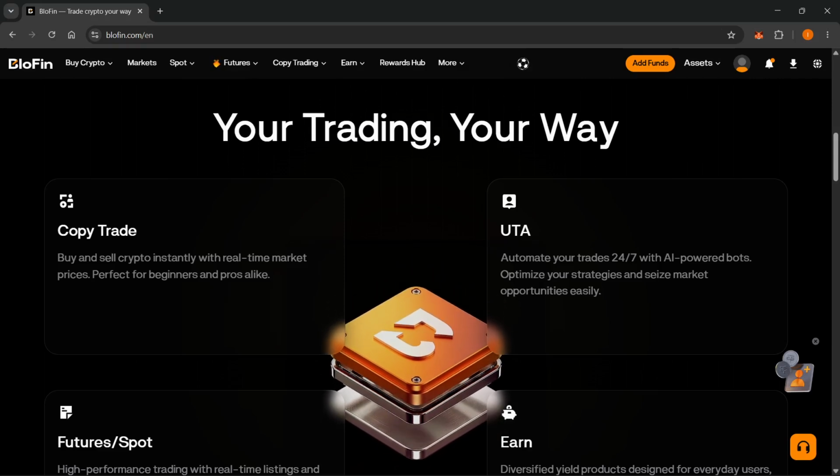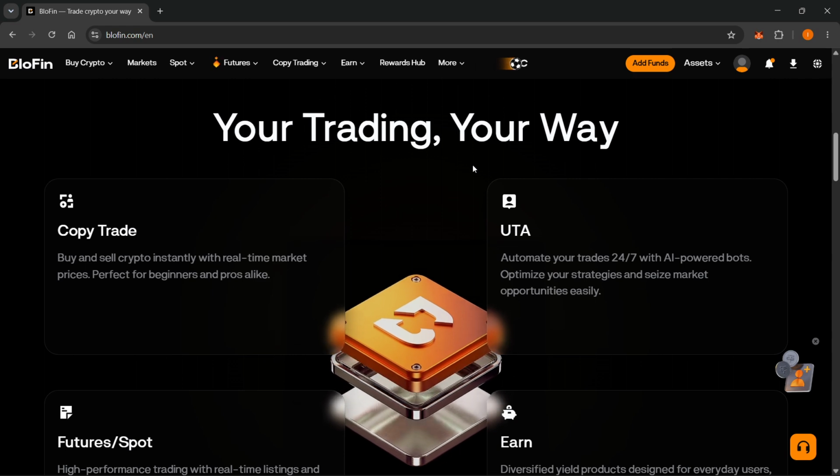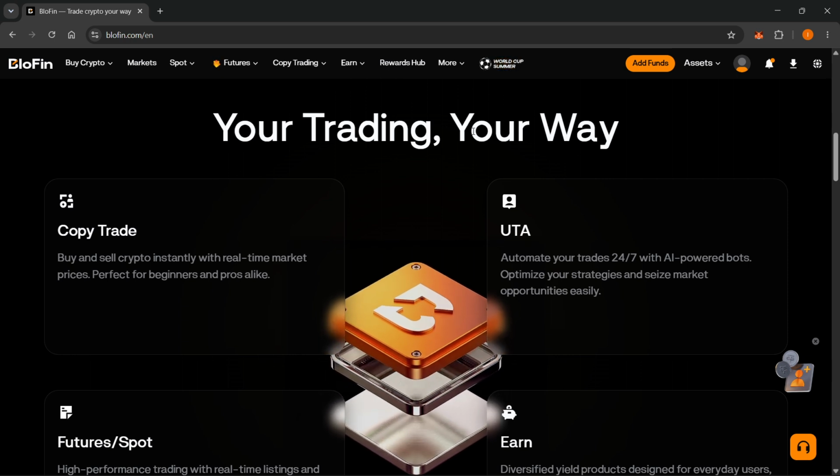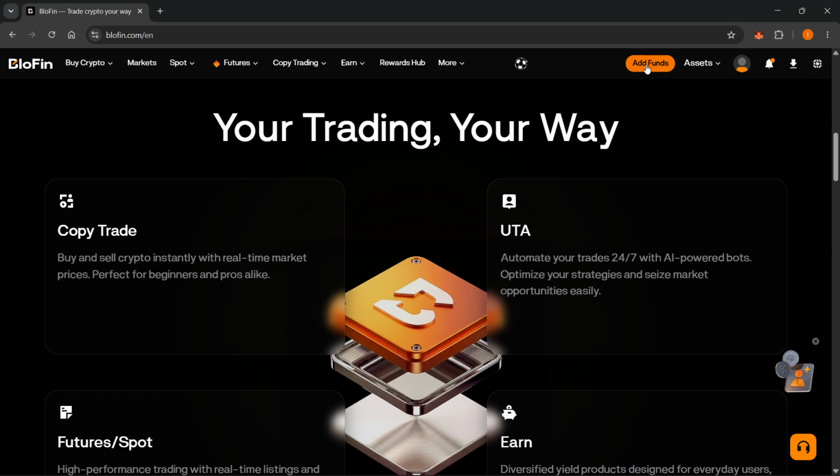In this video, I'm going to show you how to add USDT in BloFin. So there's two ways to do this. I'm going to show you both right now. So you want to go to add funds, top right first. Of course, you want to be signed into your account and on your dashboard.